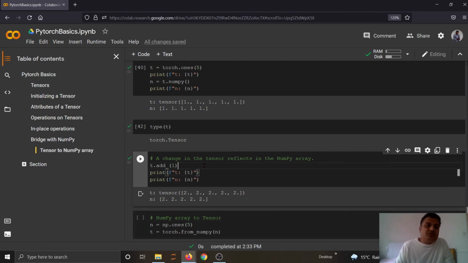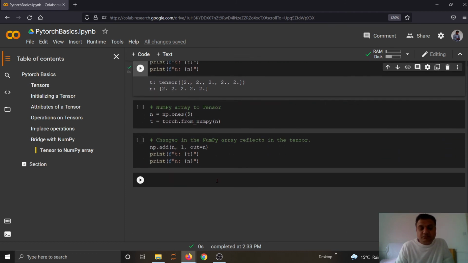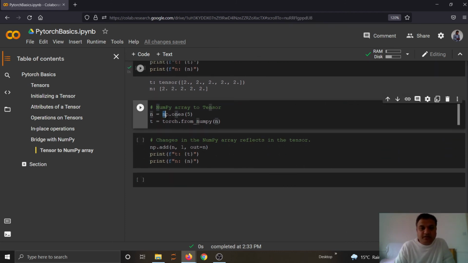This is because of pointers. There is the same memory pointer which points to the tensor and to the numpy array. So when you modify the tensor, the numpy array automatically gets modified. So this is how it works. And for the opposite operation, first we create a numpy array, and then if you want to create a tensor from that numpy array, the function is from numpy. So torch.from_numpy(n) will create a tensor from the numpy array n.